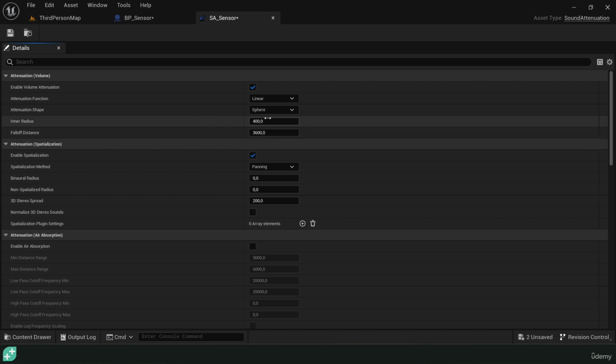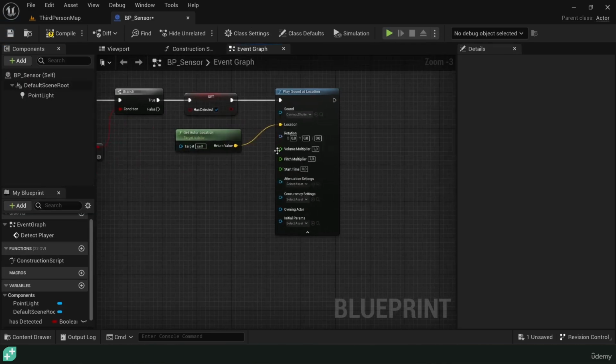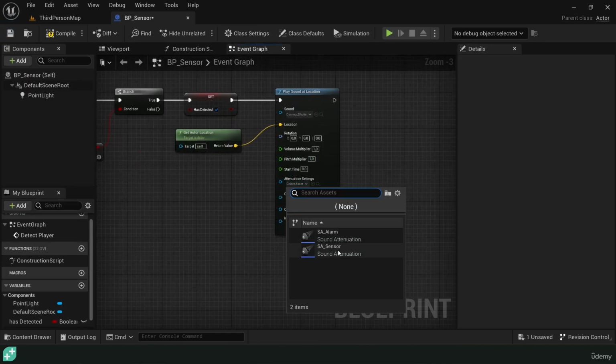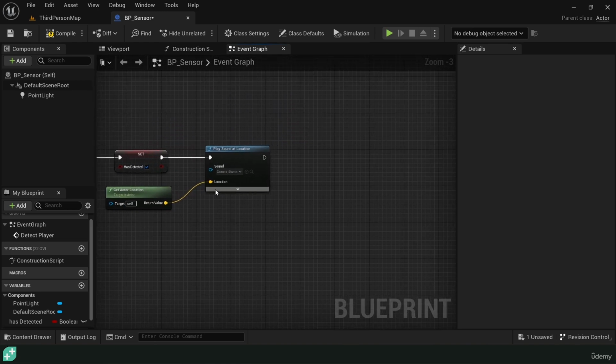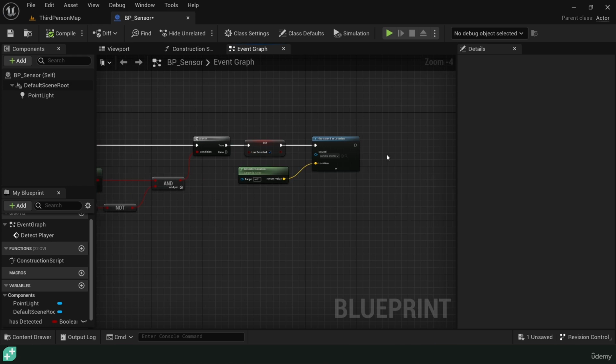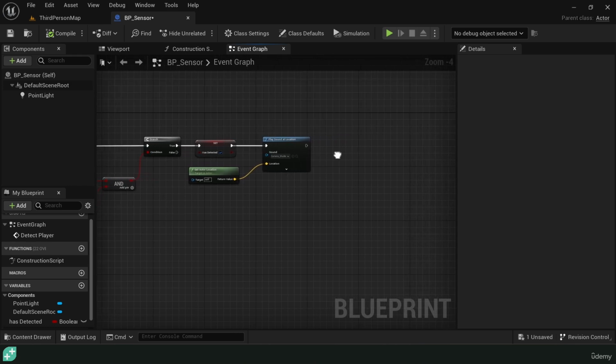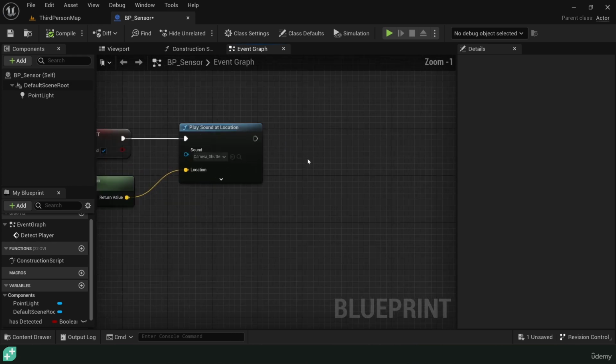Let's open this up, and this will be way smaller. So first of all, the inner radius will be around 120, and the max one will be around 1500. We can play around with the values a bit later. So now what we can do is apply this attenuation into the one here, and now it will play that sound and so on when we detect our player. Great. So what we want to do right now is go ahead and activate our alarm. So let's go ahead and do so.